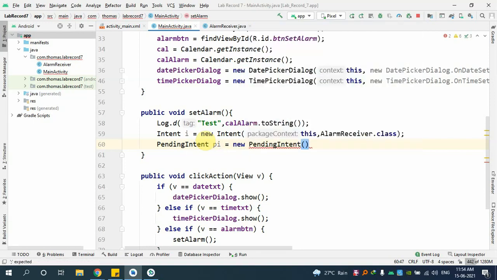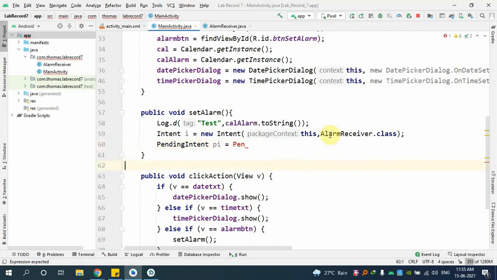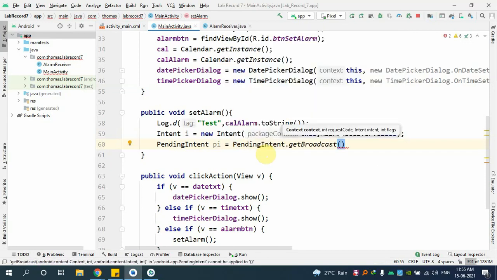I'll name it PI, and for the pending intent you're supposed to pass 4 parameters. Sorry, you're not going to create a new pending intent, but rather we're going to say PendingIntent.getActivity. Am I trying to get an activity here? No, this is a receiver. So I'm going to say PendingIntent.getBroadcast, not an activity. If you are going to another activity, then I'll write getActivity, but I'm trying to go to a receiver, isn't it? So I'm going to write getBroadcast.